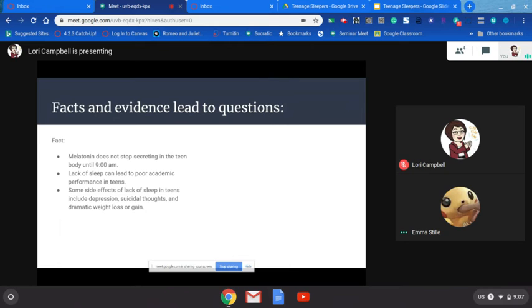Some side effects of lack of sleep in teens include depression, suicidal thoughts, and dramatic weight gain or loss. Warning. These are some, so it's not just academic performance, it's not just your mental capacity, but there's also some physical side effects that go along with the lack of sleep.